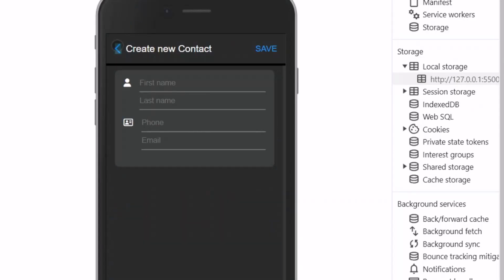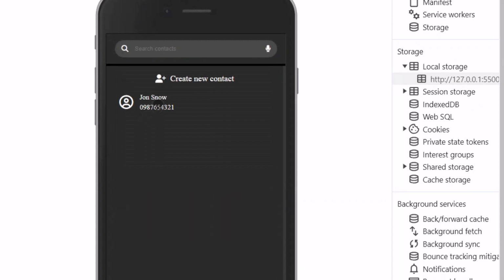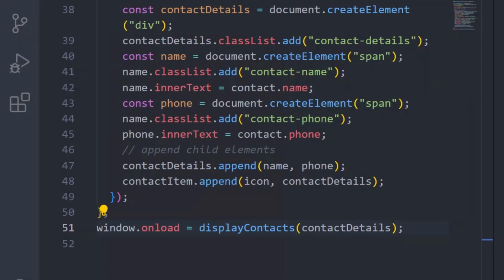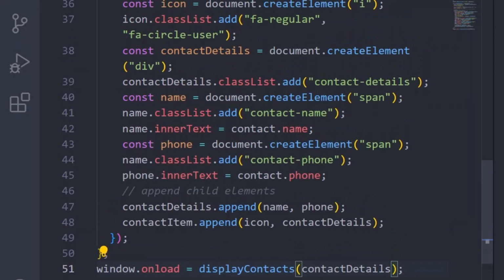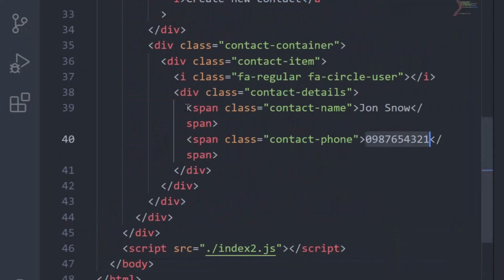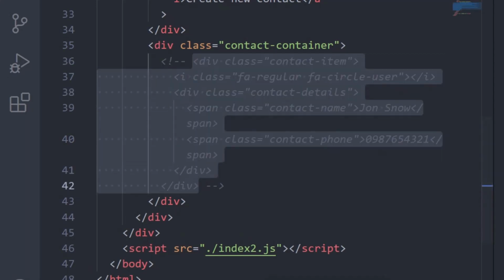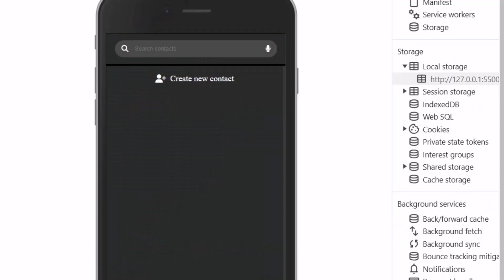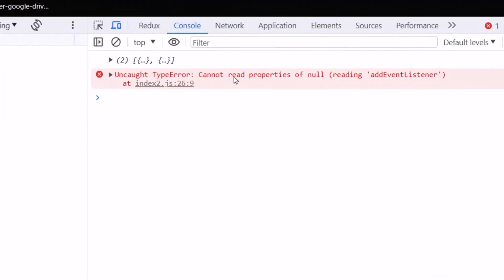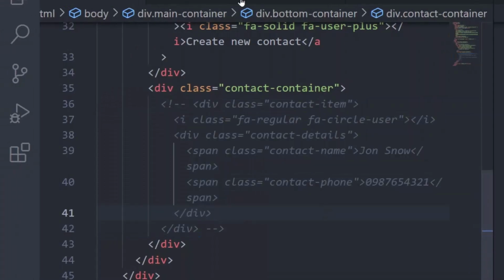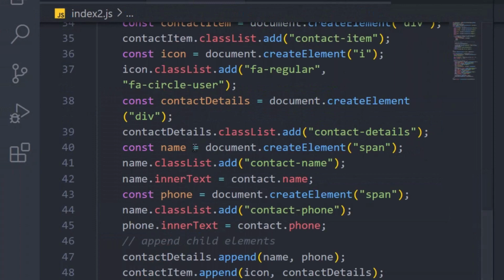So I come here and we have John Snow here, and don't forget that we should have John Doe and Jen Smith. All right, let's see what is going on. In the meantime, I will have to comment out these ones because we will not need them. The JavaScript will do the work for us. Okay, so let's look at the console. There is a problem: cannot read property of null, line 26. Okay, let's get back to the index2.js.